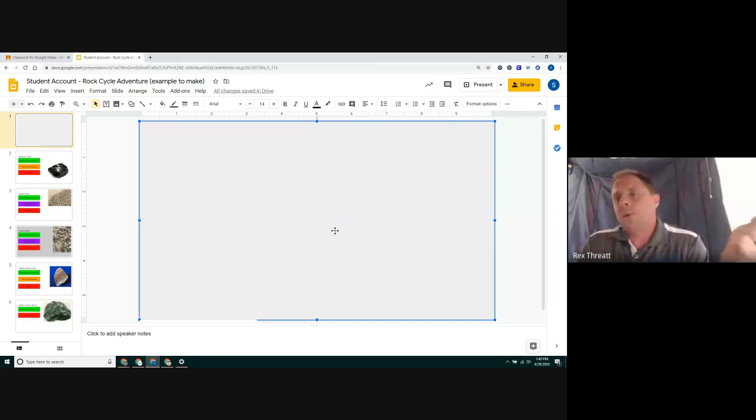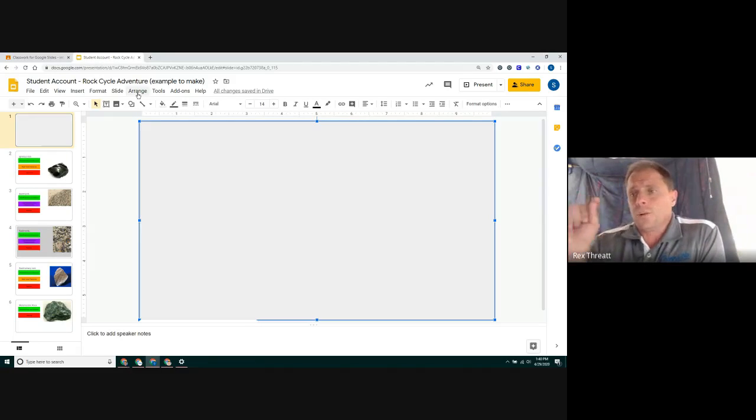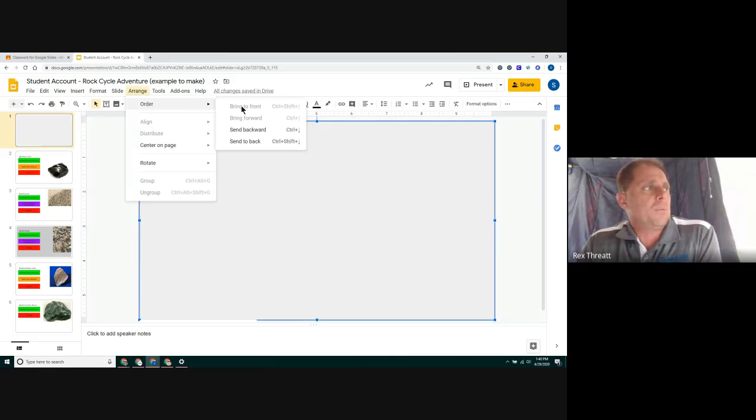Okay. But now we have to move it to the back so we can see our boxes and our text and our images. That one is under arrange. So you click on arrange and then choose order, and we're going to choose the one that says send to back. I've left it gray so we can still see it. If you want to change it to white, that's fine, but I'm leaving mine gray so you can actually see the boxes still there. So again, that's arrange, order, send to back.